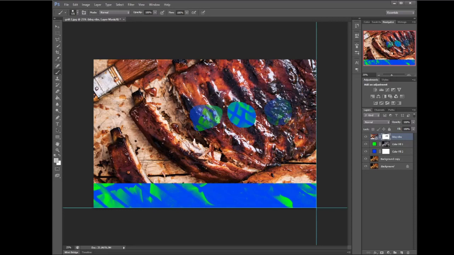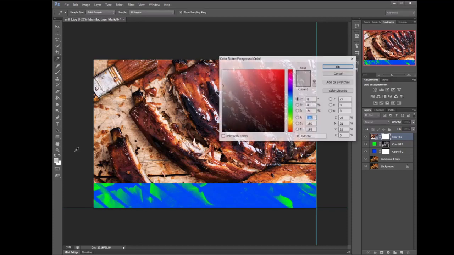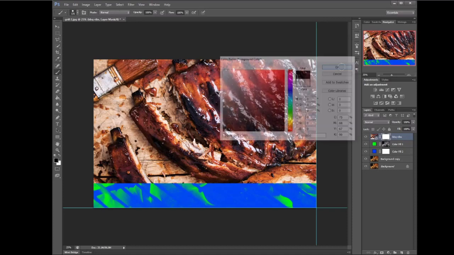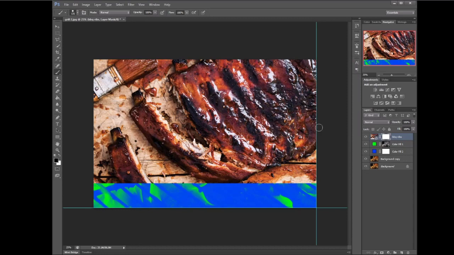For instance, if I had done this without using a layer mask, it would have altered this image, and if I wanted to make any changes afterwards, I would have been unable to do so. So let me go ahead and step back. Okay, there we go. All right, so let me switch this back to black.